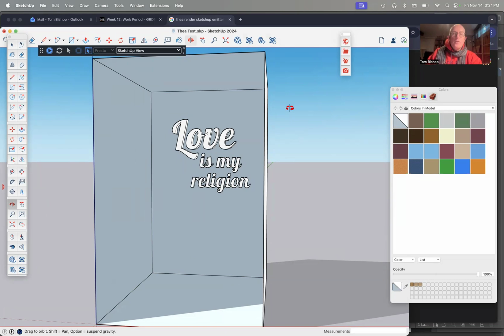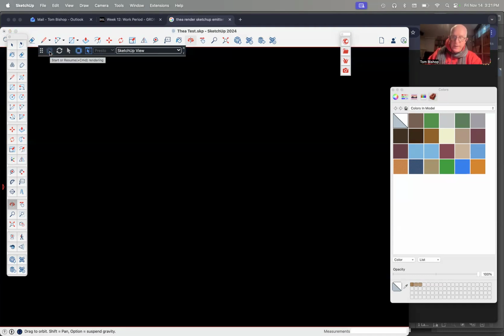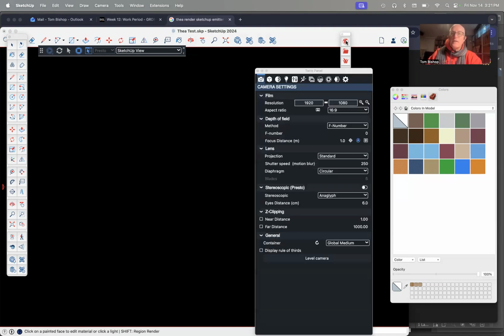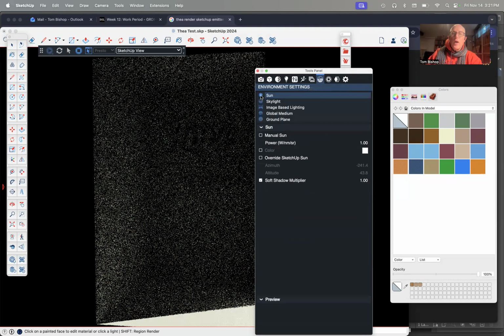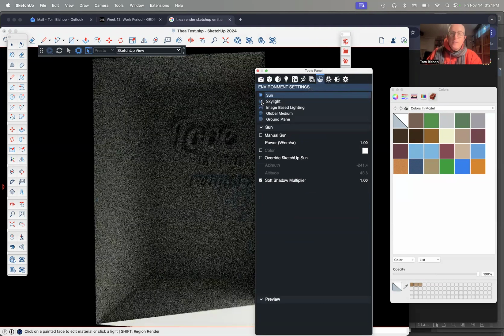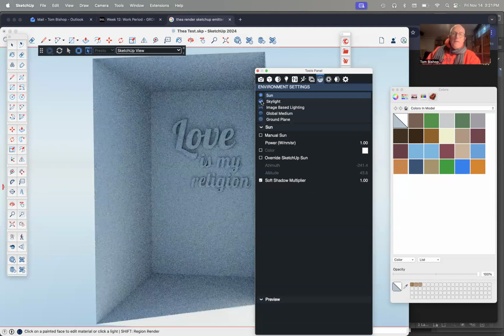Let's just run a quick render on this thing. You can see I've got shadows turned on inside SketchUp. As soon as I hit this button, you'll say, nothing's happening. Because inside Thea, if I click this T sign here, I've got an environment window. In an environment, I can turn on or off the sun and the skylight, which is like ambient light. I've done this on purpose. I want to make sure that this sign is actually working.